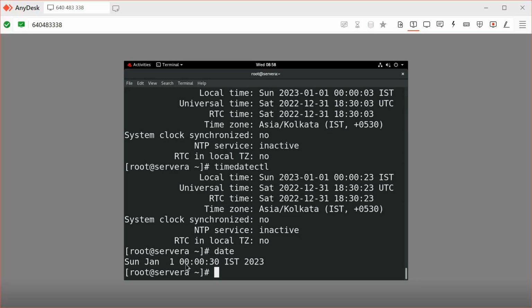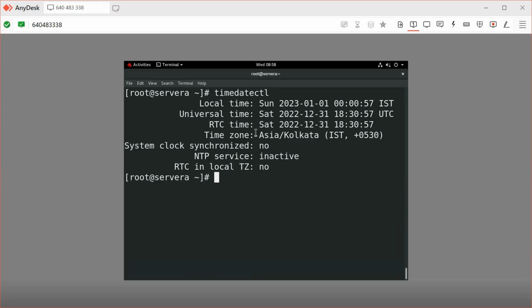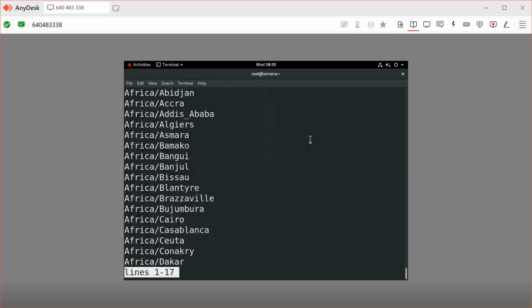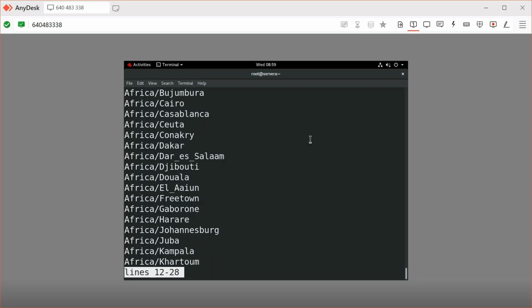Now this time I want to change my time zone. As of now I have Asia/Kolkata. I want to change it. To change the time zone, first we want to go with the list of the time zones. timedatectl list-timezones. Just use the tab, and automatically it will complete your command. So just go with the list. Here you can use your navigation keys. Let's take any one of the time zones.